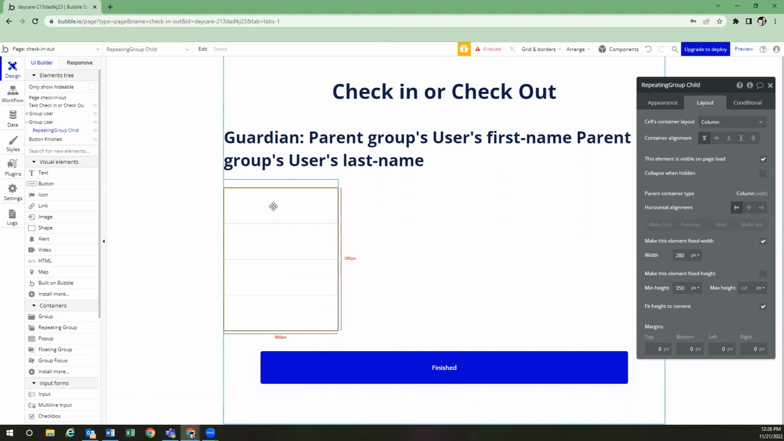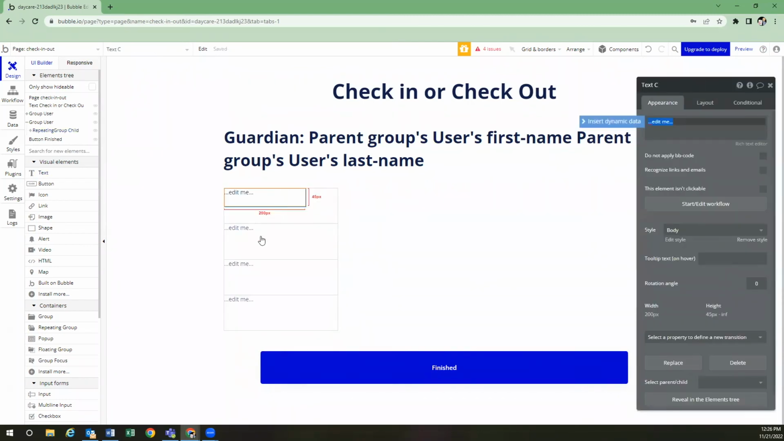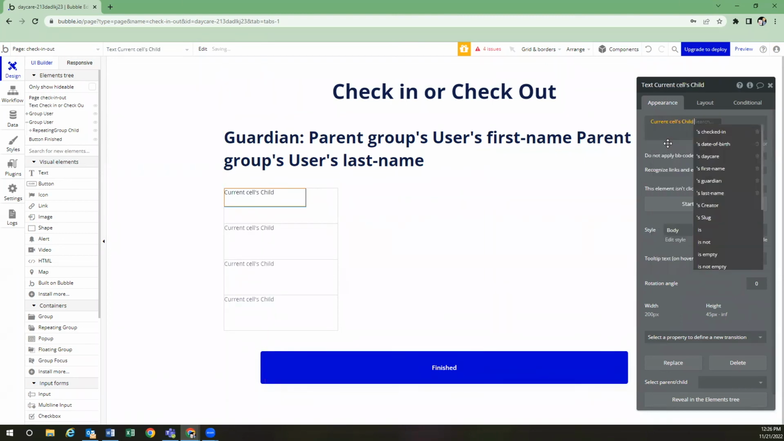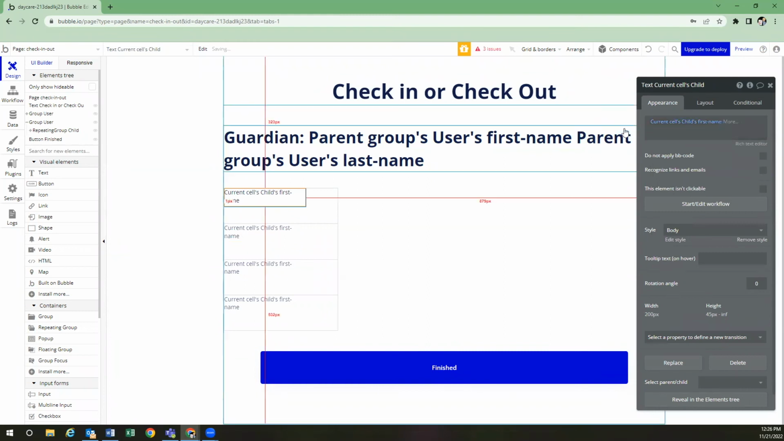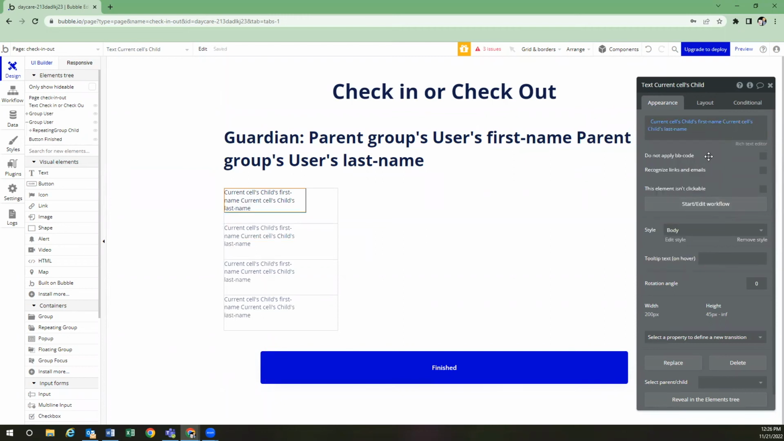So this is set to column. So now whenever you drop in a text element here inside this, make sure you put the element inside this first box. You'll see the repeating function happen here. What we're going to do is make this dynamic. So we want the child's name to be dynamic. And we're going to do current cell's child's first name. And then click on the space below, space bar, current cell child's last name. Okay, so we'll have the first and last name of all of the children that go with that guardian.